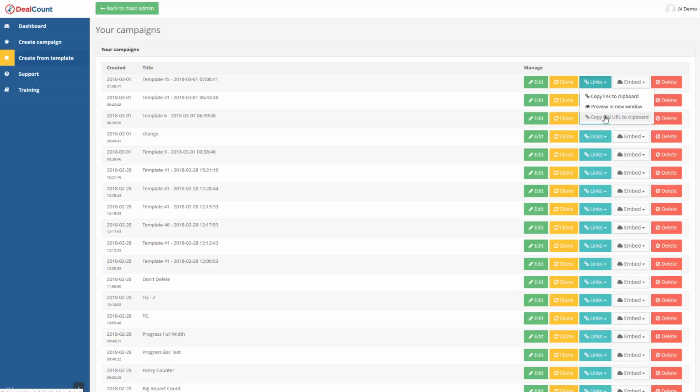Now IPN, don't worry about that, that's just a little thing that you paste in to make the live scarcity timer update when there's a sale or a bonus is taken or something like that, if you're using that function. Then the embed functions, we've got a lot of different ways to embed this. You can either just use the URL of it hosted on our DealCount platform, you can get an embed code to embed it into an existing website, or you can download a HTML file to upload on your own hosting. So lots of different ways that you can use this.